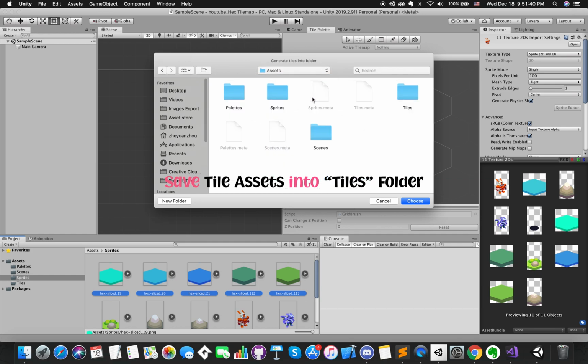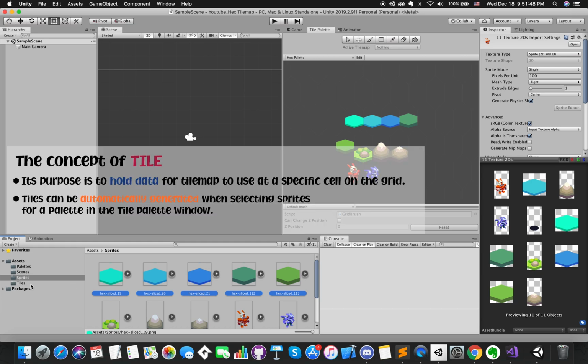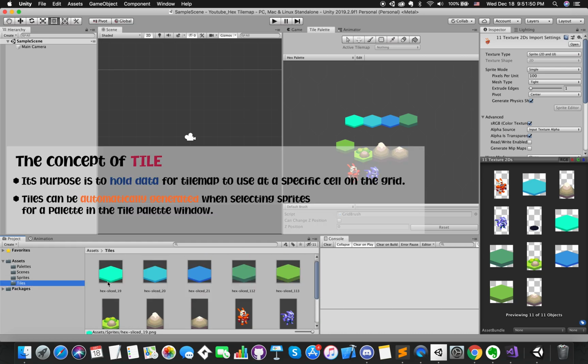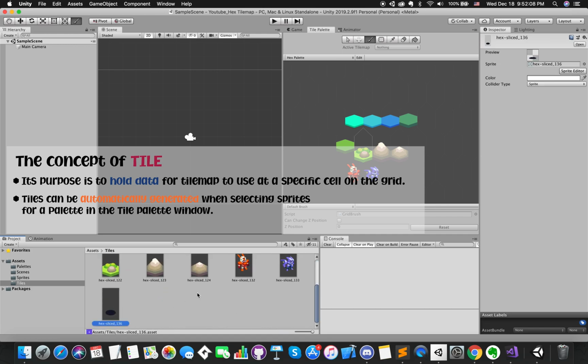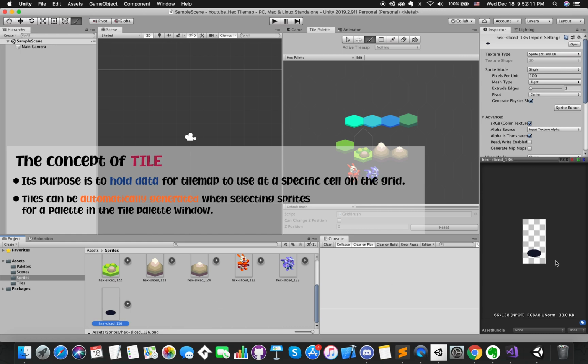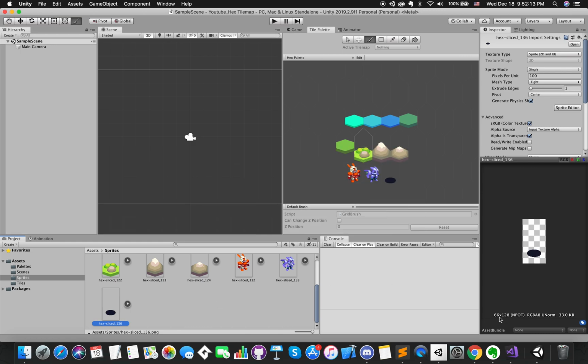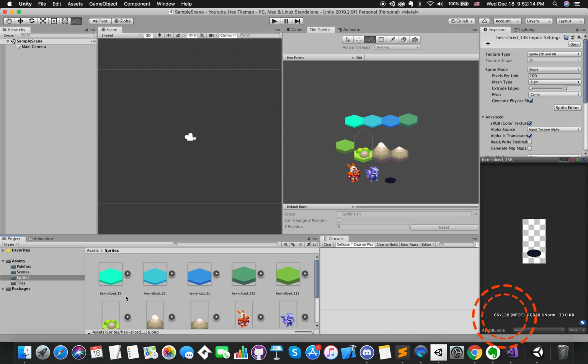Tile is a brand new asset added in Unity 2018.2. Its purpose is to hold data for a tilemap to use as a specific cell on the grid. Tiles can be automatically generated when selecting sprites for the palette in the Tile Palette window. After that, let's take a look at each sprite.